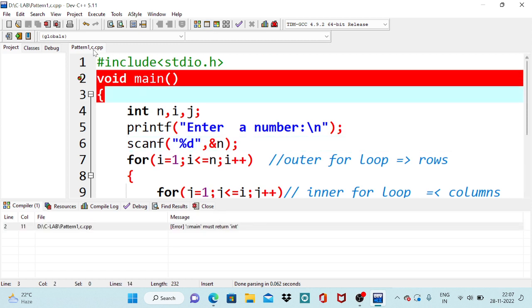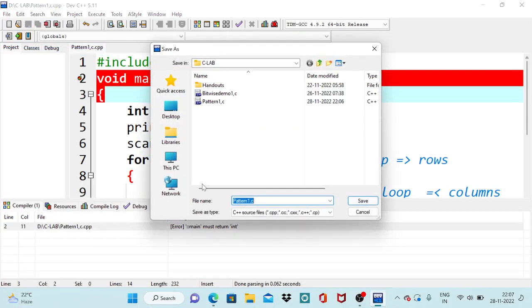Sorry. If you see here, it is saved with the extension .cpp. That is the reason it is raising an error. Again, I will save this program. Save as. We have to give .c. Pattern one dot c.